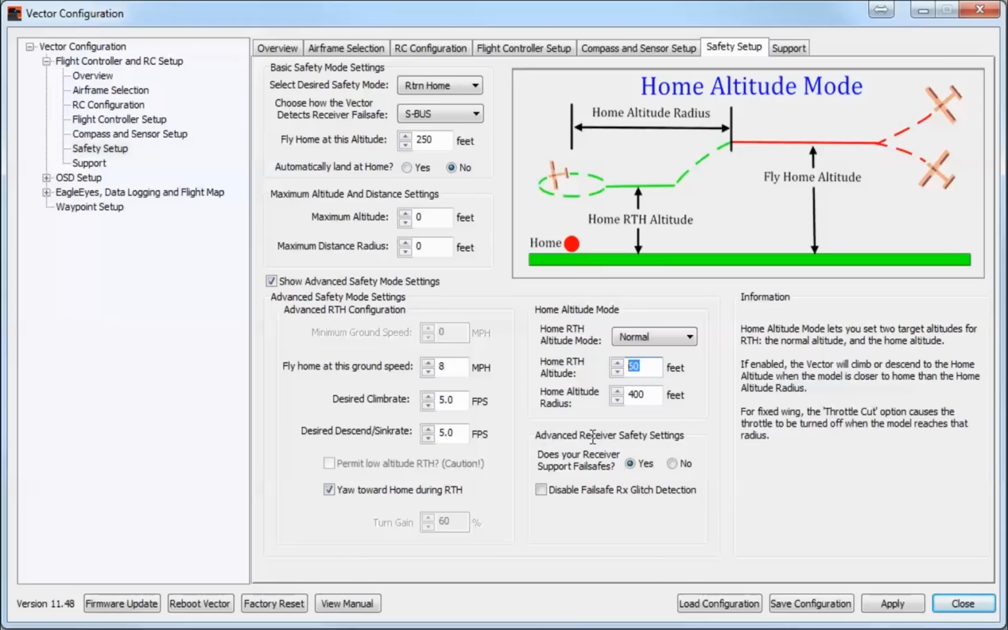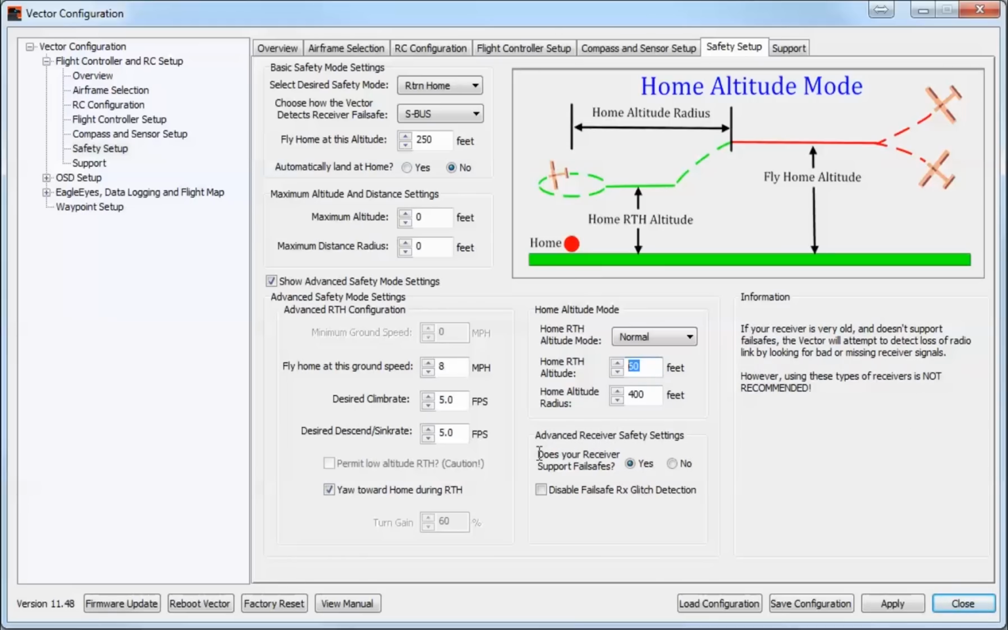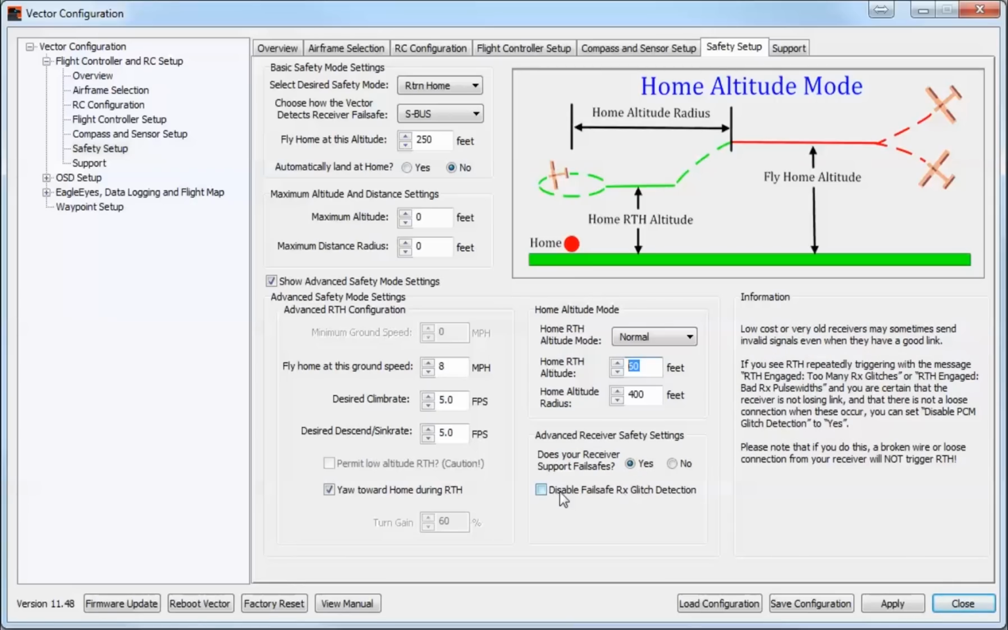Underneath that you've just got a couple of advanced receiver settings. Does receiver support failsafe? I'm using S-Bus. Yes, it does. Simple as that. And you can also disable the failsafe RX glitch detection. This really involves some of the older style receivers that I understand have a bit of a problem. It's probably not going to be something that many people are going to be flicking on anyway. Again, have a read of the manual if you don't understand that and ask some questions if needed.